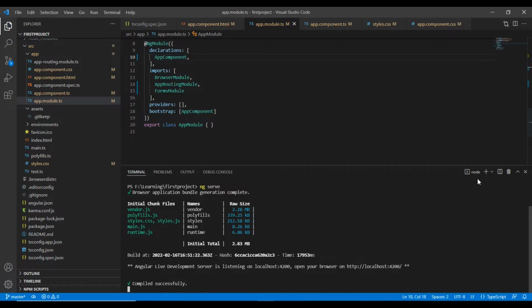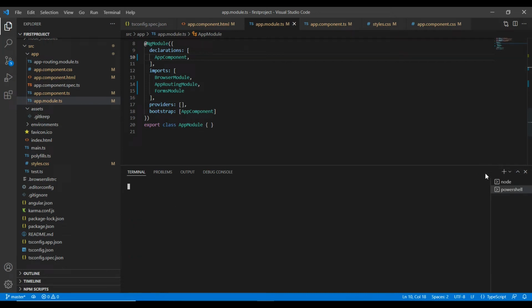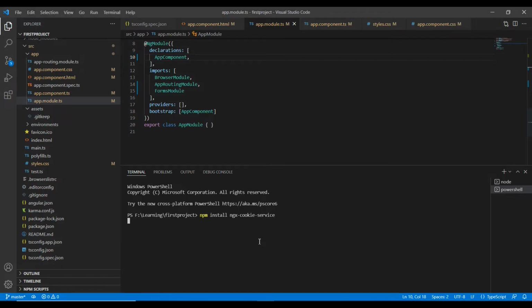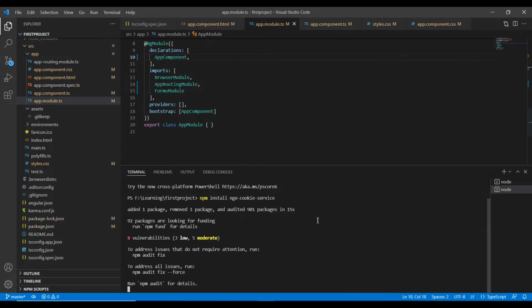This is my created application. First, I'm going to install the ngx cookie services. So let me copy the command first. Now I am going to run it. If you see here, it's installing. Okay, looks like our ngx cookie service got installed.